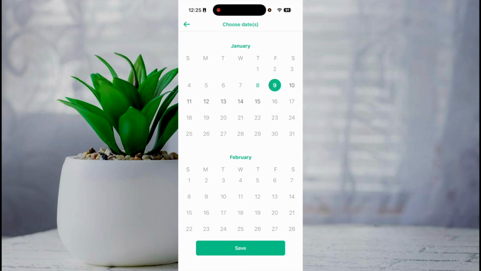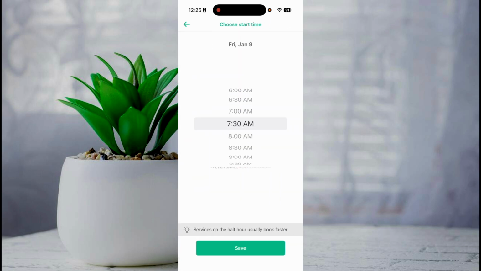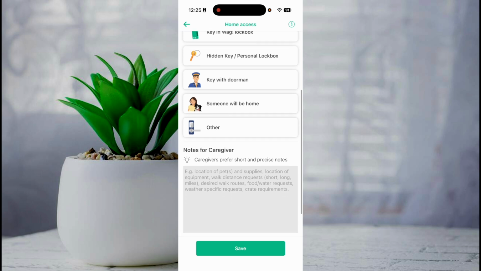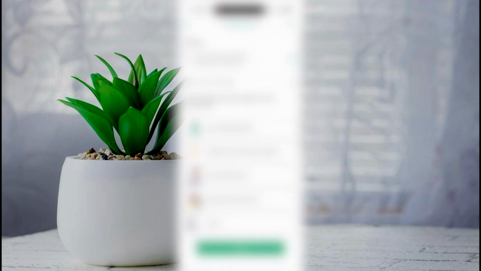Then you need to choose a date as far as when the WAG is going to occur. So we're going to choose it for tomorrow. Click on save, set a time, and then you can either choose a caregiver or you can let WAG pick. And with it, it's pretty much just following the on-screen prompts to go ahead and schedule your WAG.